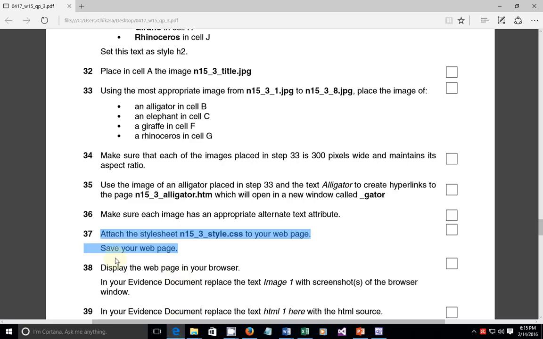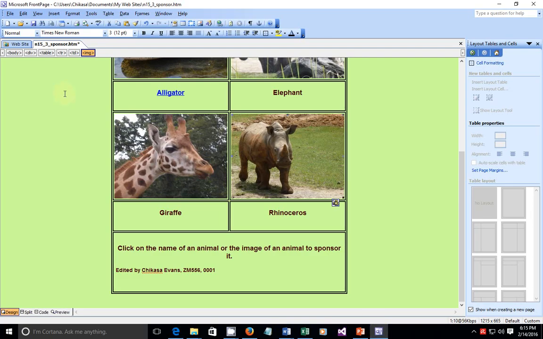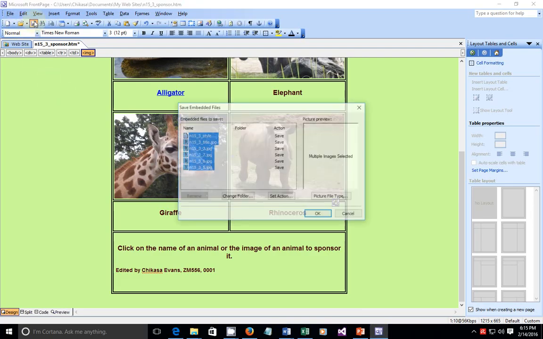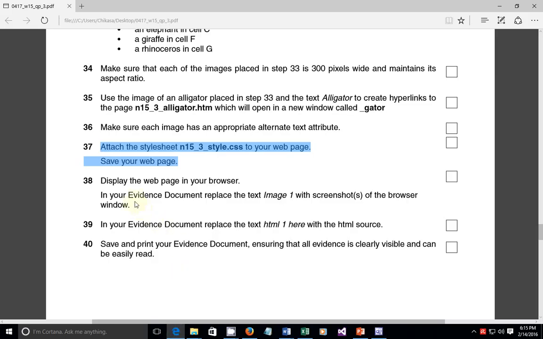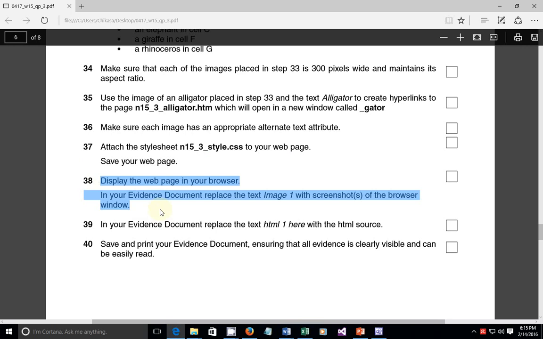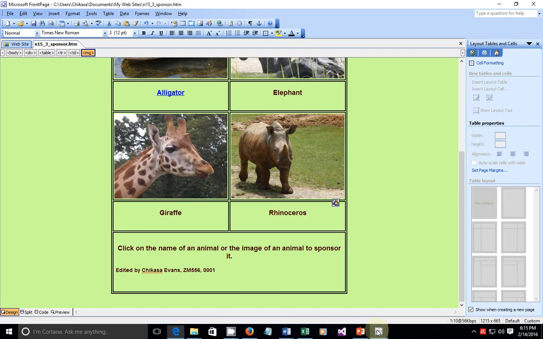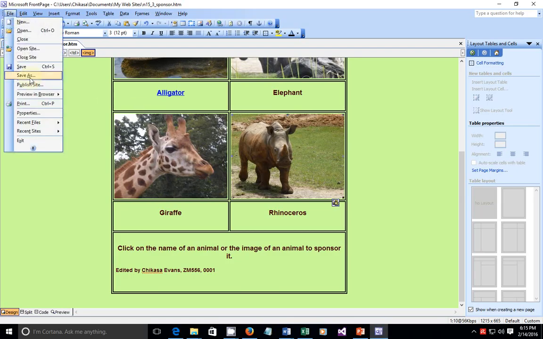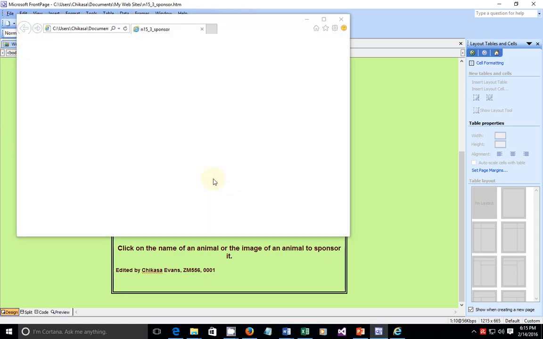Right, so the next step says save the web page. So I'm going to save it with the same name. I'll click on save and okay, and display the web page in your browser, and then in your evidence document replace the text image one with a screenshot of the browser window. So I'm going to go file and then preview in browser, and I'll select Internet Explorer.